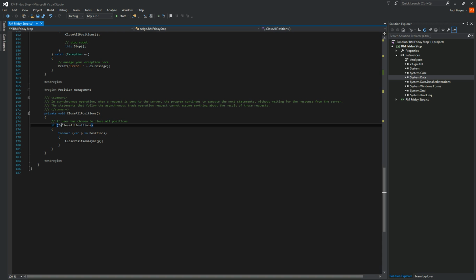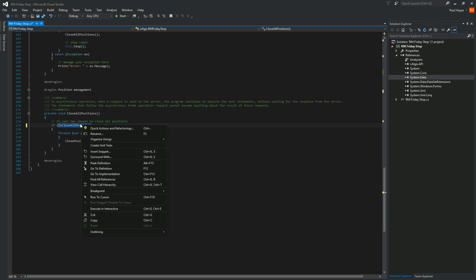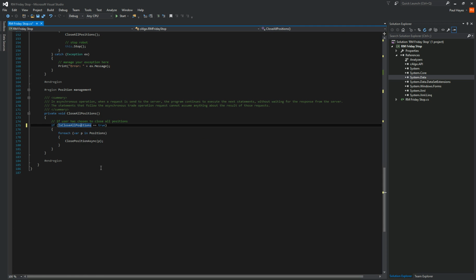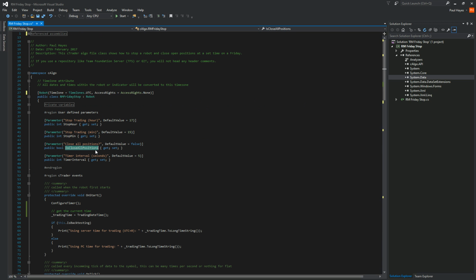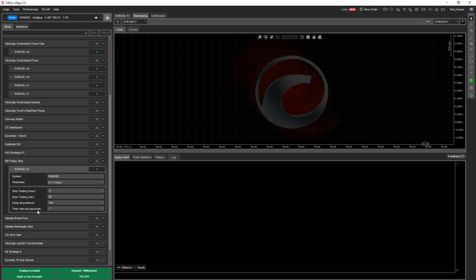It then checks to see if closed all positions is true. Is closed all positions, what that means is it's true, so that's the same as saying is true. It's a Boolean, so Boolean is true or false. If I go to the definition of that property, it takes me up to the user-defined parameters where we've said close all positions, default value false. So if you look in here, we've got close all positions, yes. You can choose yes or no.